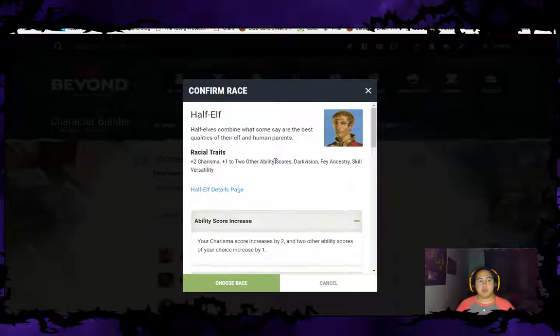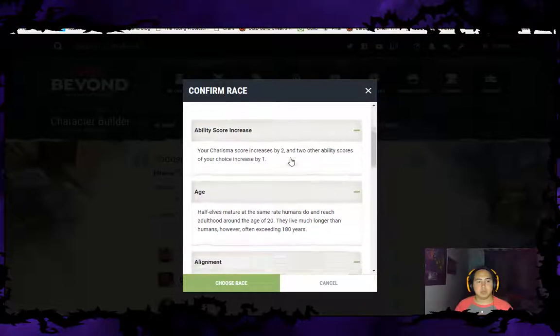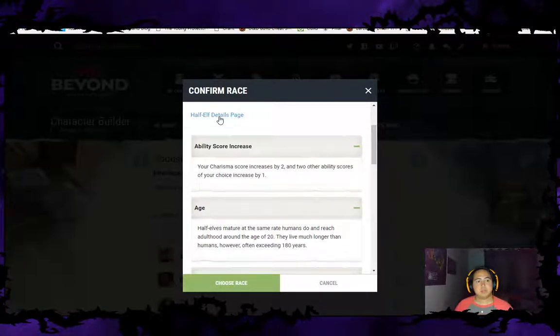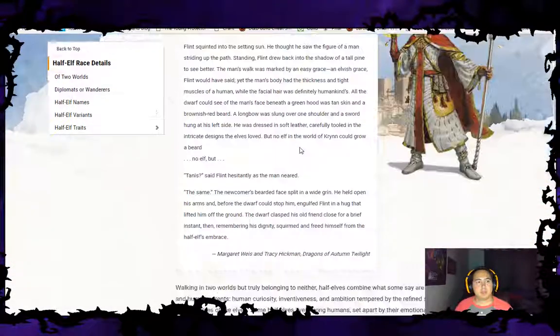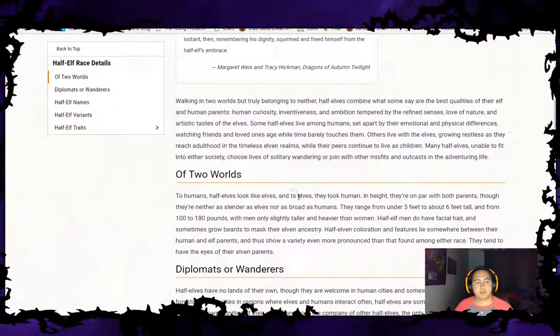Your half-elves also have dark vision, so they can see in the dark, Fey ancestry, so they're harder to trick using magic, and skill versatility. And then, of course, if you're not sure about your class or your race, you can pick from different stuff. So you can come and see, here's all the stuff about the half-elf race.